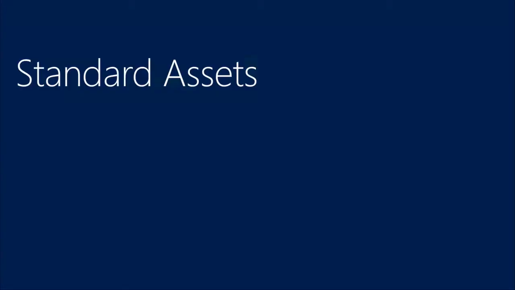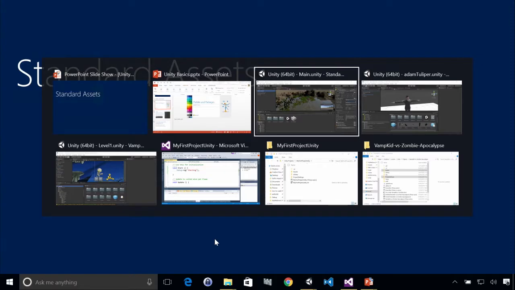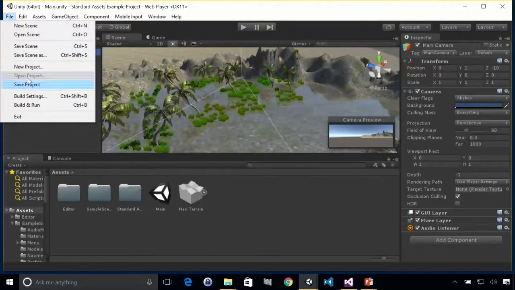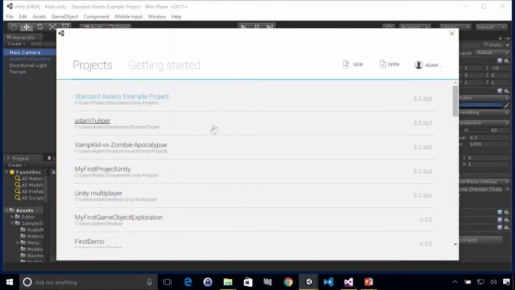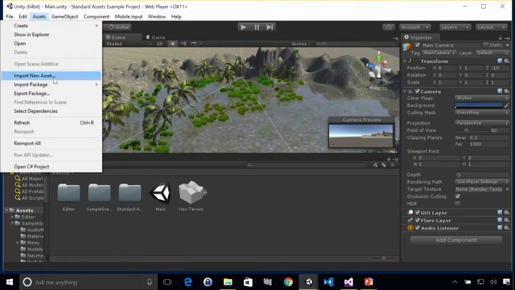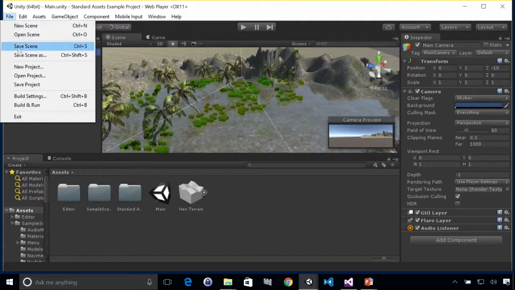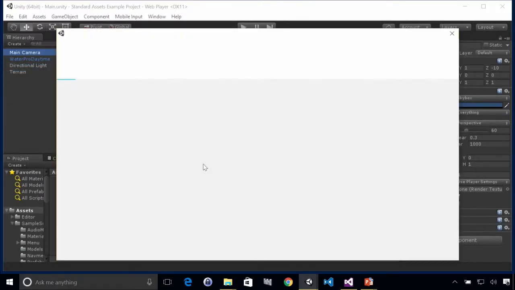So let's look at a demo first of the standard assets, because the standard assets really are an example of prefabs and Unity packages. So let's go over to this one here. I've essentially opened up the project that Unity gives you, the standard assets example project. Now you can either open up their demo project, or you can create a new project and just import them as you see fit.